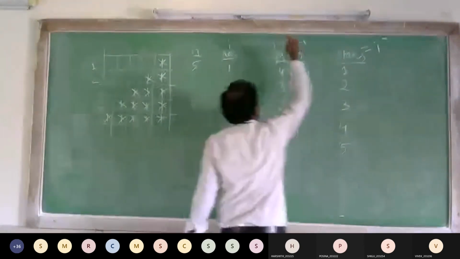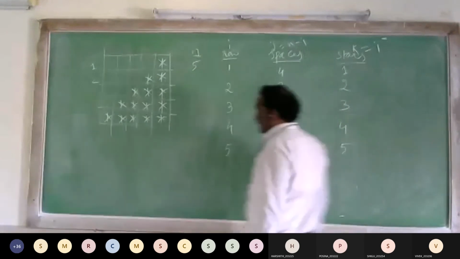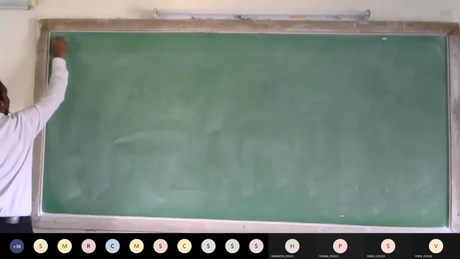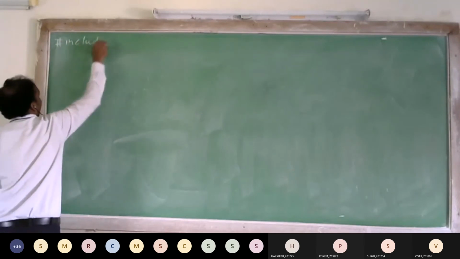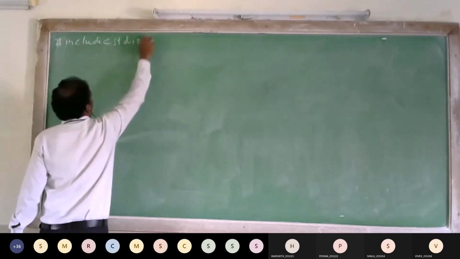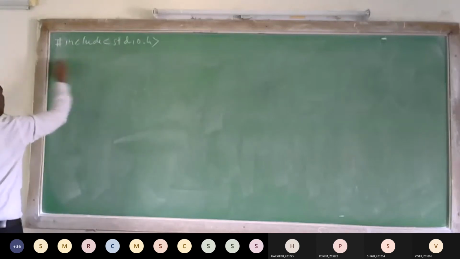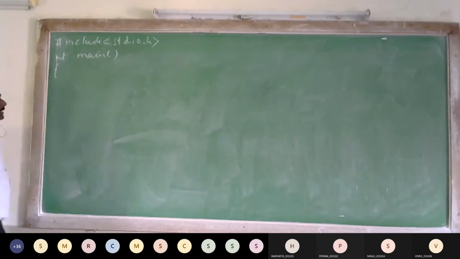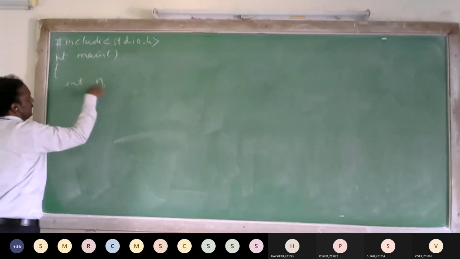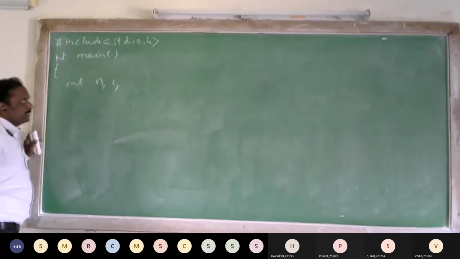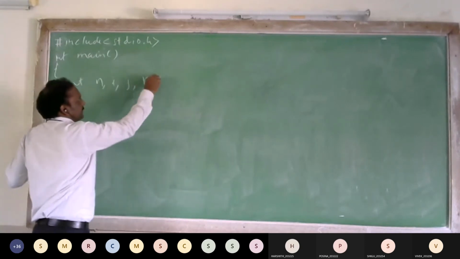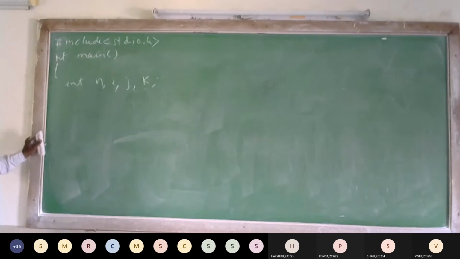In the program, usually for spaces I am using J. For printing the stars I am using K. Now, include stdio.h, int main. So what do we require? We require n, the count of rows. We require printing the spaces. We require printing the stars. I am using I, J, K. You can use your own variable naming.